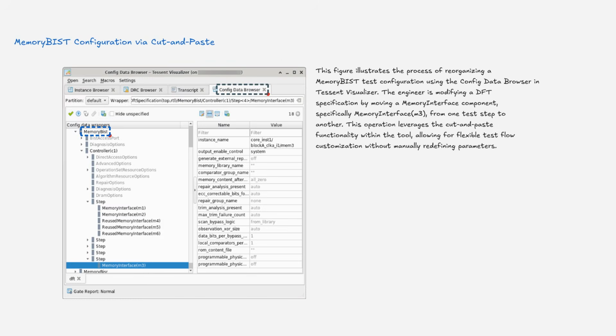This figure illustrates the process of reorganizing a MemoryBIST test configuration using the config data browser in Tessent Visualizer. The engineer is modifying a DFT specification by moving a memory interface component, specifically Memory Interface M3, from one test step to another. This operation leverages the cut-and-paste functionality within the tool, allowing for flexible test flow customization without manually redefining parameters.